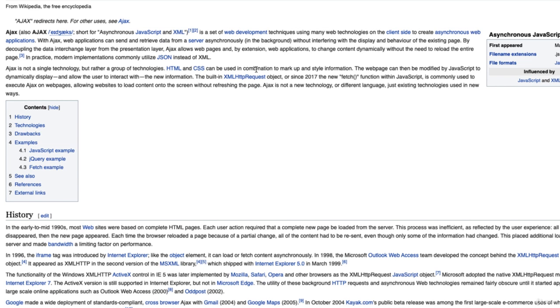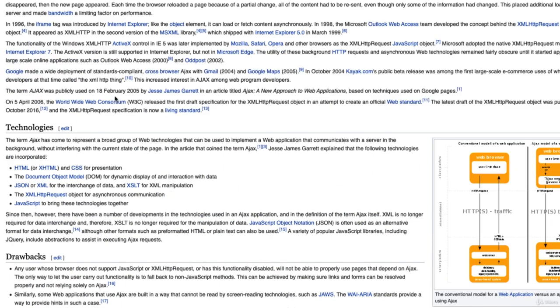So what AJAX is, it's a technique of connecting many different web technologies together to make a request to a server and then pulling back some data. Now more modern implementations will commonly utilize JSON instead of XML. So this is a more modern, common way to get data.